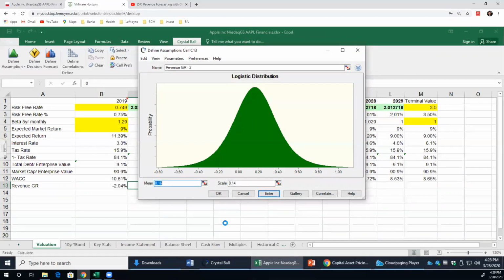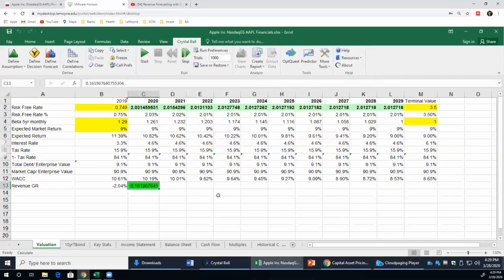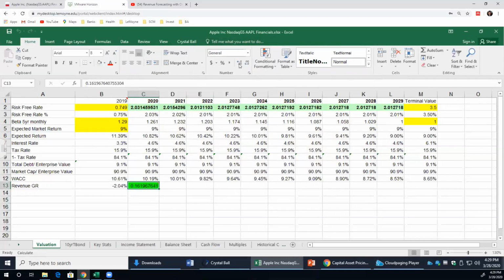I enter this. Takes some time. Looks like my computer is a little slow today. Click enter again, click OK. So looks like, okay, this is my distribution. Again, probably yours says 0 here.